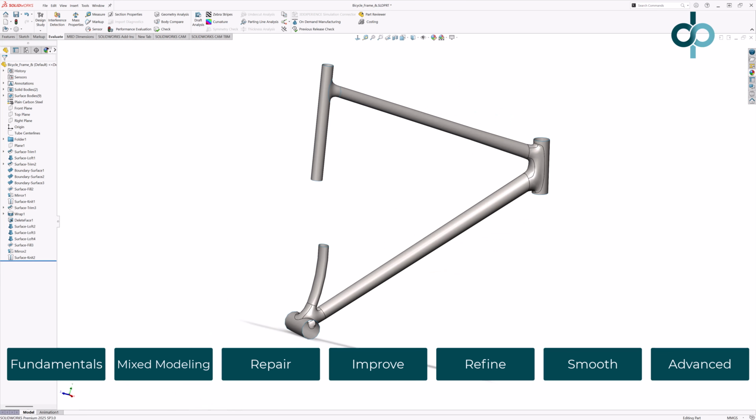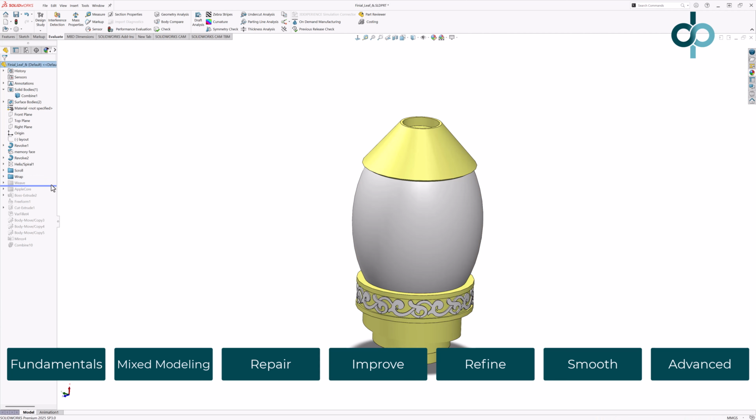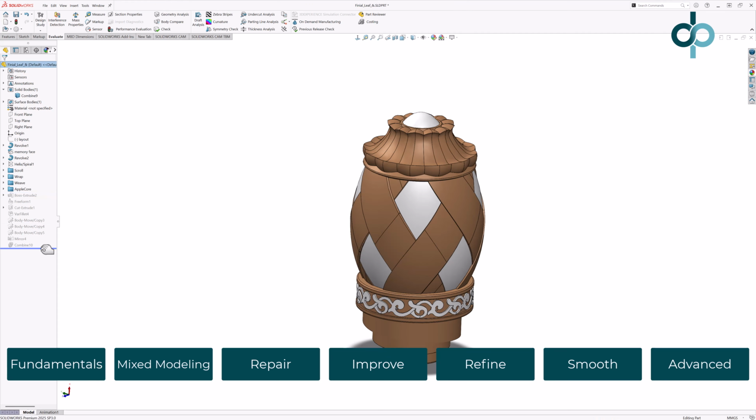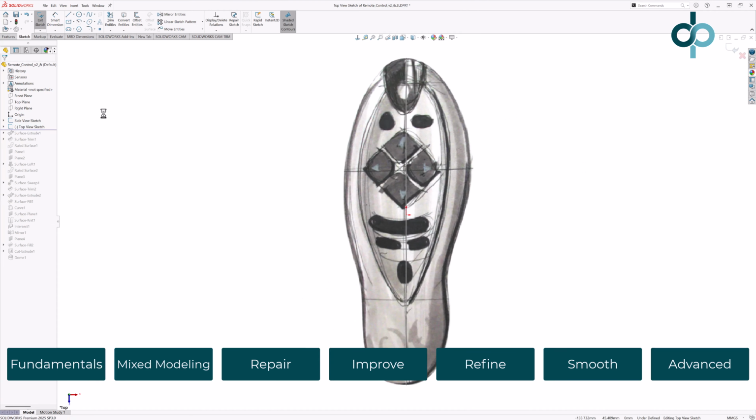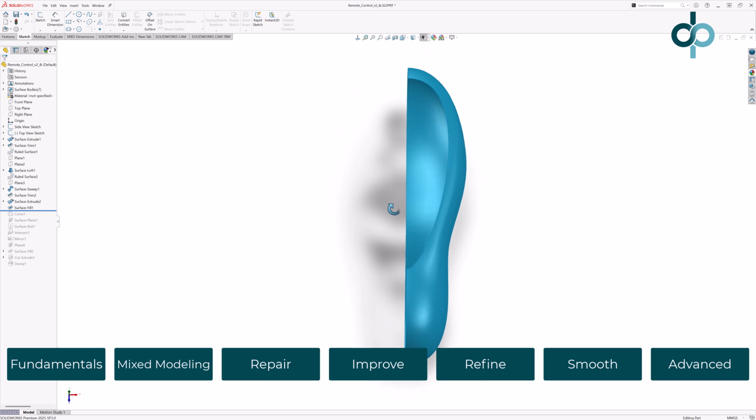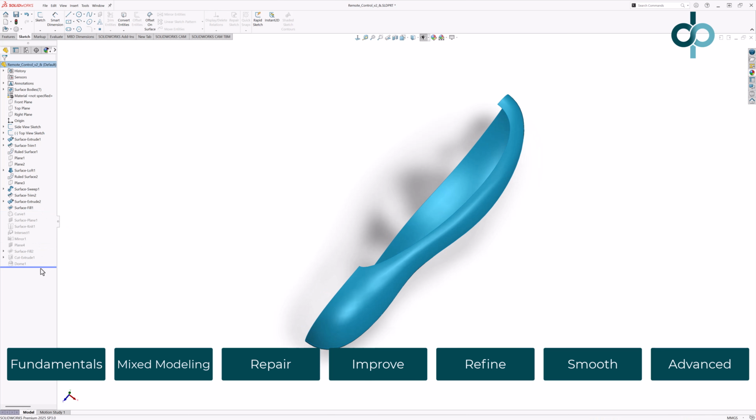Finally, you'll explore advanced tools to craft flowing, organic, eye-catching shapes that set your work apart. This course isn't just about learning commands, it's about transforming the way you design. After just 2 days, you'll have the confidence and the tools to bring your boldest ideas to life.